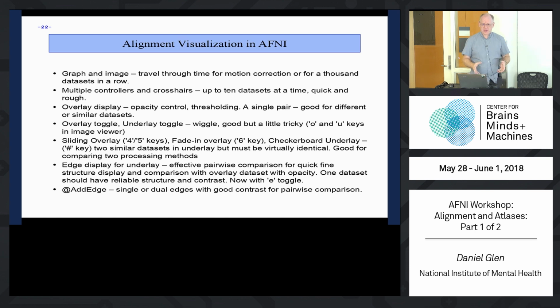Okay. So yesterday in the Afni interactive class, we looked at lots of different things for visualizing alignment. This is a really important part of alignment, trying to figure out if it is right, because no matter what cost function we devise, your data may not agree with it. So you have to go in and look to see if it actually is aligned. For motion, looking at the graph across time, or even the image across time, gives you a good idea of motion. We saw that you can have multiple controllers and look at the crosshairs for a very rough view. Overlays, overlay opacity, the toggle of the overlay and the underlay.